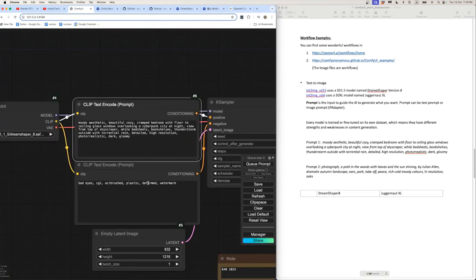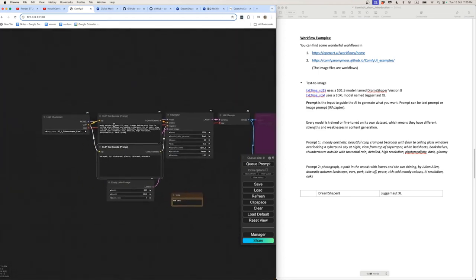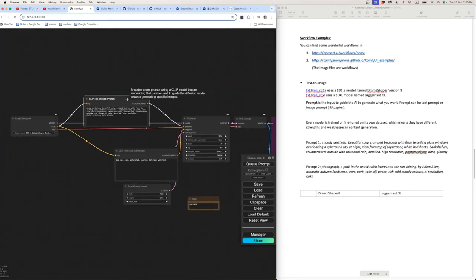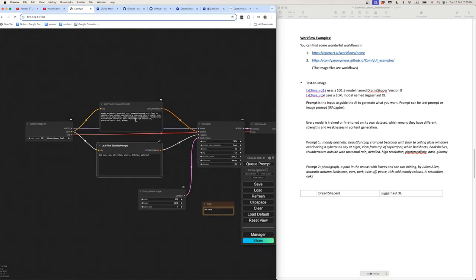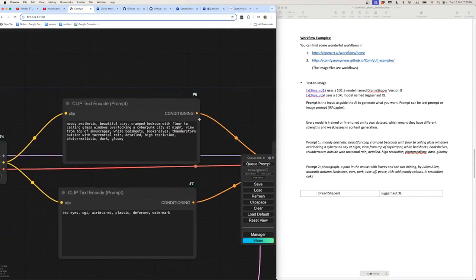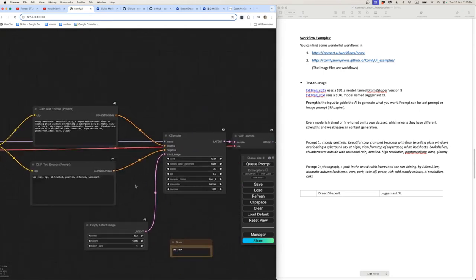If we see here, we've got two text prompts. One is a positive prompt and one is a negative prompt. And we can see that if we stretch these out a little bit, it's telling us what they are. This is the positive prompt saying everything the image should have, and the negative is everything it shouldn't have. Now, I'm just going to leave the prompt in there. Moody aesthetic, beautiful, cozy, cramped bedroom with floor-to-ceiling glass, blah, blah, blah. And then it's saying no bad eyes, no CGI, no airbrushed, no plastic, no deformed, no watermark.